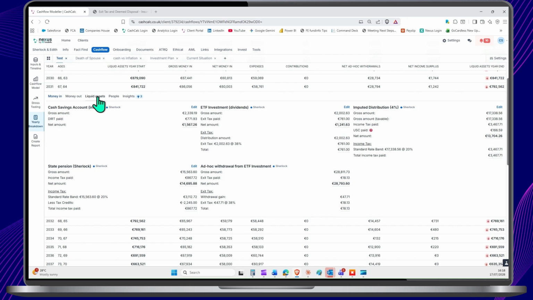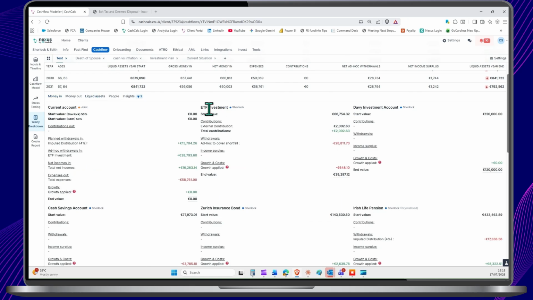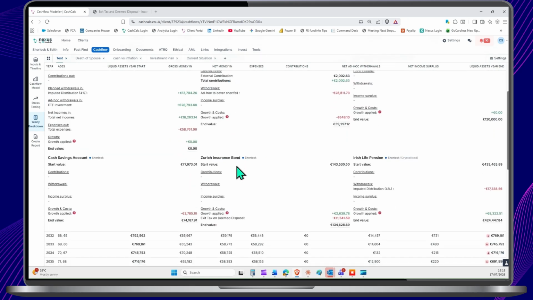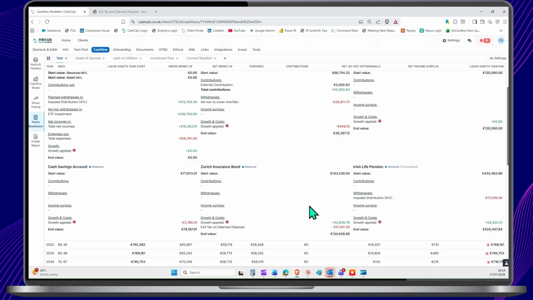If we go to the liquid assets at the top here, you've also got the ETF investment. I think there should be a deemed disposal. There we go for the insurance bond. So we're not actually taking any money out of the insurance bond for this year, but you can see because of the 8-year anniversary, there has been an exit tax on deemed disposal, and £11,000 has been removed from that bond to cover that cost.